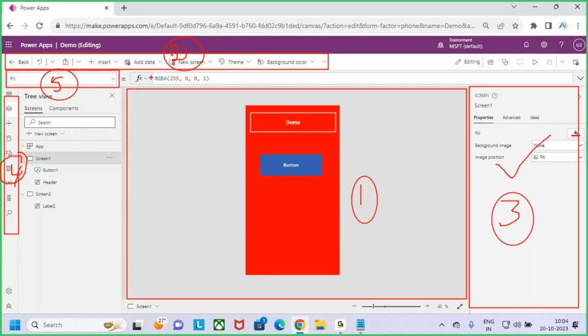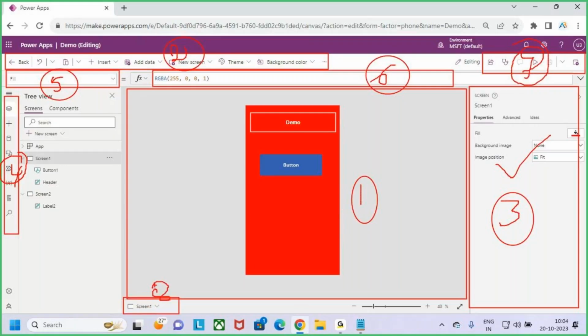And next, sixth one is what? Formula bar. And seventh one is what? App actions. And finally, eighth one is what? Screen selector. These are the different sections the Power Apps Studio contains.